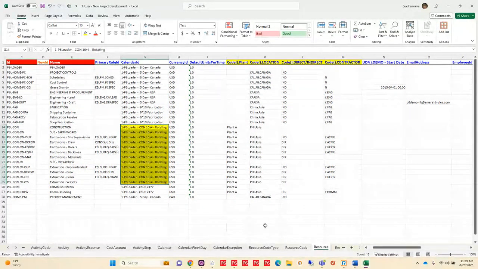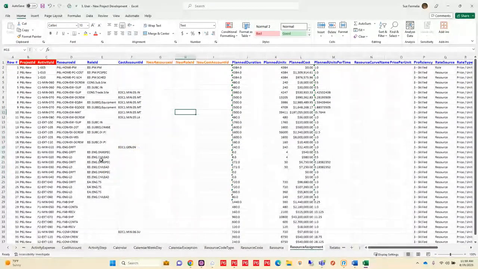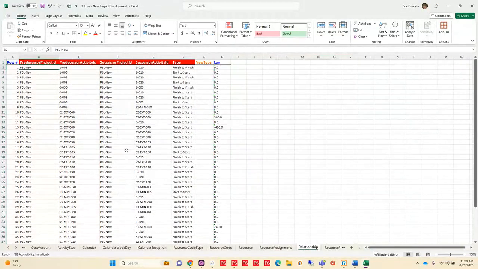And so I am ready. Oh, I guess I need to do some resource assigning. So then I'm ready to assign my resources. I'm even going to do some planning here for my resources on each one of my activities. And then I'm going to create my logic through my project. So I define the project ID and the activity ID for the predecessor and the successor.